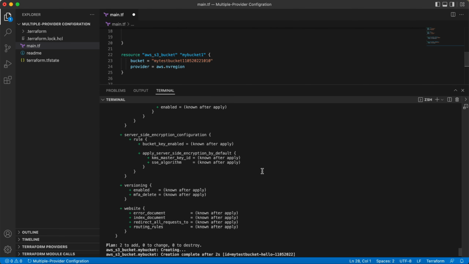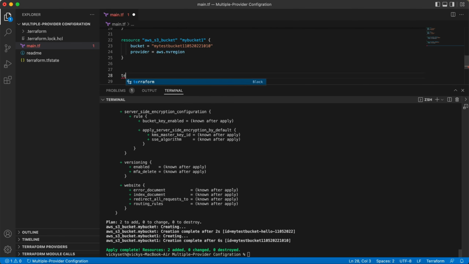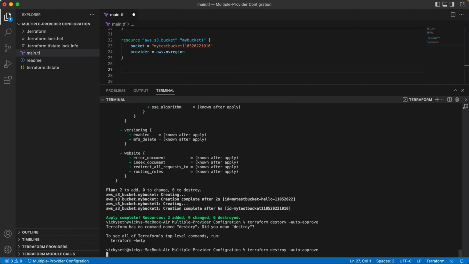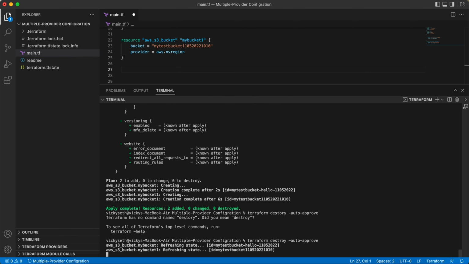Okay. Let me destroy this as well. And how to destroy it? For that, you need to run one command, that is terraform destroy -auto-approve, so that it will not ask me for yes or no. Terraform, okay, the spelling of destroy is not correct. So it is deleting the resources for me.